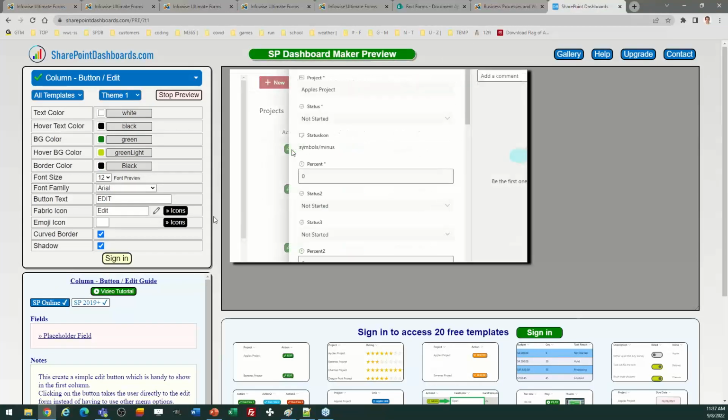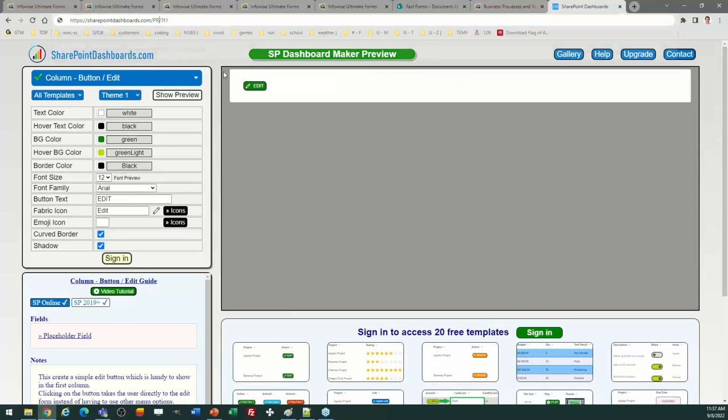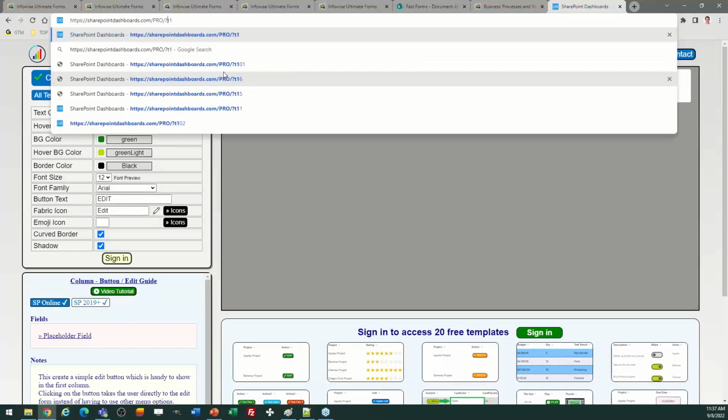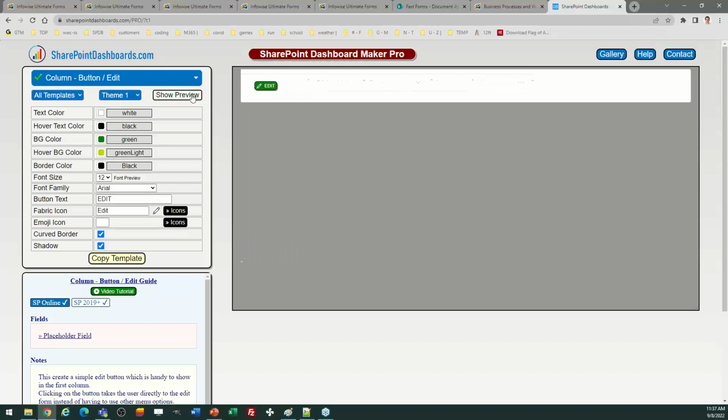Okay, so I do need to sign in. I'm going to go ahead and do that right now. And like I say, you can just sign up for free, and then you get your own sign in. You can use the same thing I'm showing right now. And then it shows you a preview of what this is. This is just an edit button to take you directly into the form. And it shows you a preview of that.